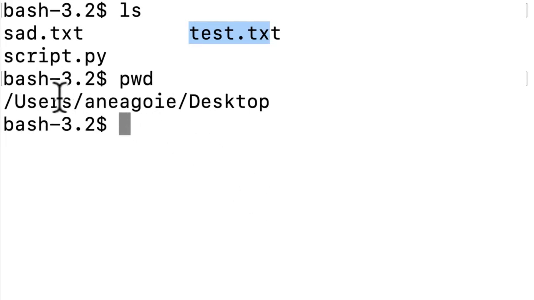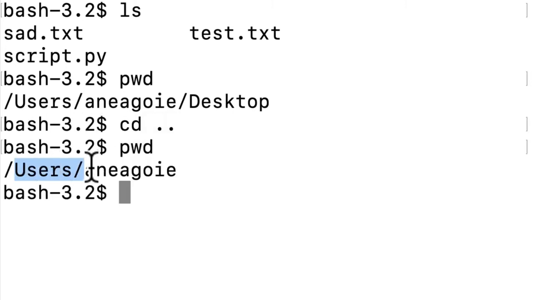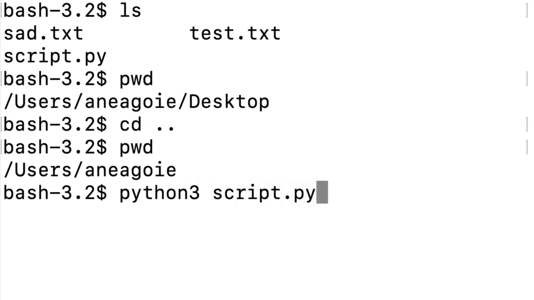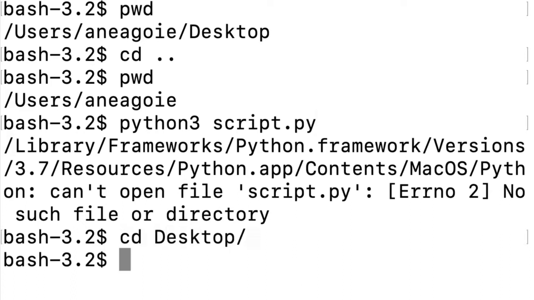But what happens if this wasn't the case? We can actually jump back a directory by saying cd .. So if we go back, my present working directory is now user Anagoy. So I'm not on the desktop anymore. So if I try and run Python 3 and then say script.py, well, can't find the file, right? So let's go back to desktop and try to figure out this problem.